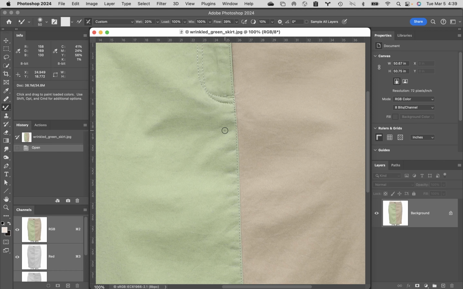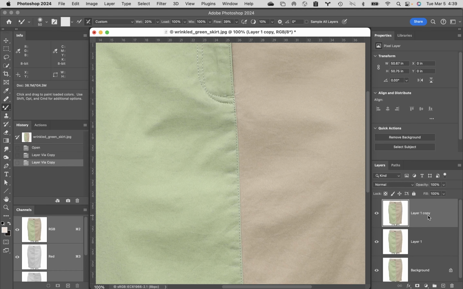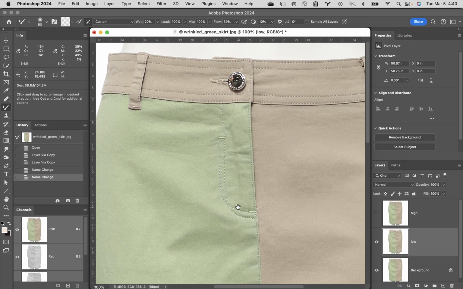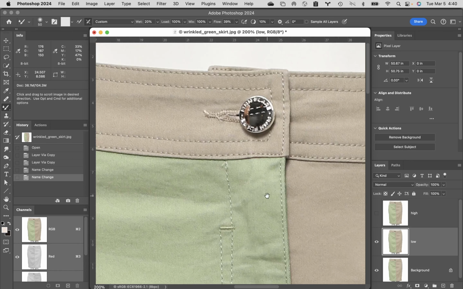We're going to split this guy again. So background copy, Command J, double click on the middle layer and call it low. Double click on the top layer and call it high. Turn off the eyeball for high, select the low layer, and then I'm going to zip in here so that I can see. So I'm in at like 200% on my screen. I want to be able to see the stitching. I want to be able to see the texture of the fabric. I want to be able to see all of that part because that's what I'm going to try to lose in the beginning.